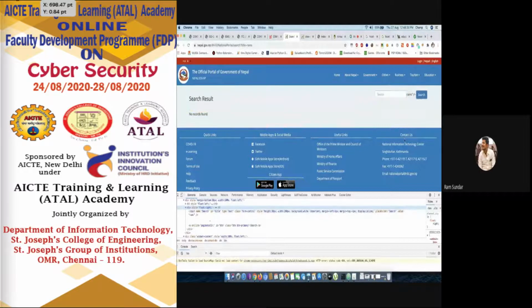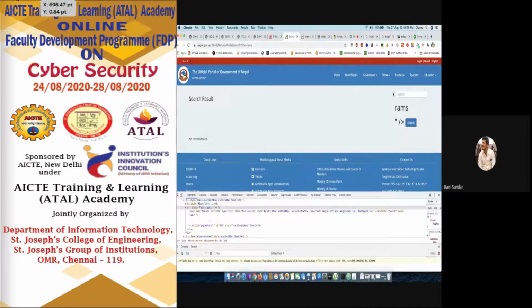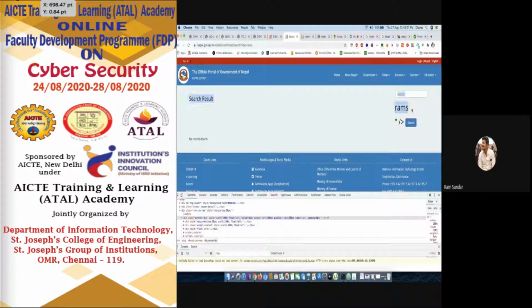Now here I can give randomly anything. So I'm just giving a header tag, ROMs, header tag 1. Now you can see here, right? That means the header tag is also being accepted by the search bar. Now I'm just going to give my payload.